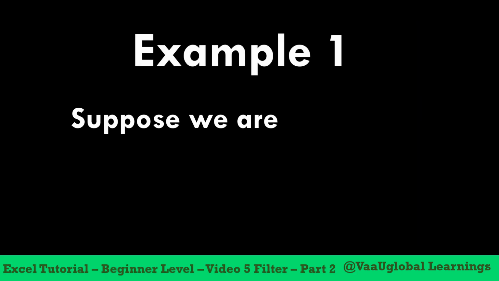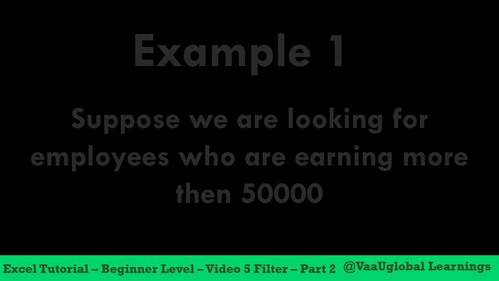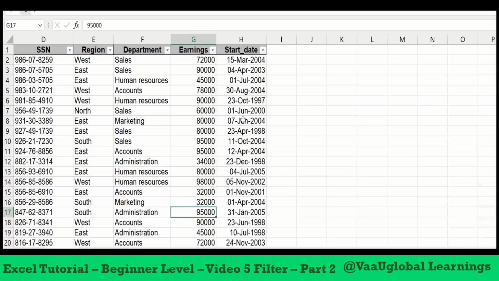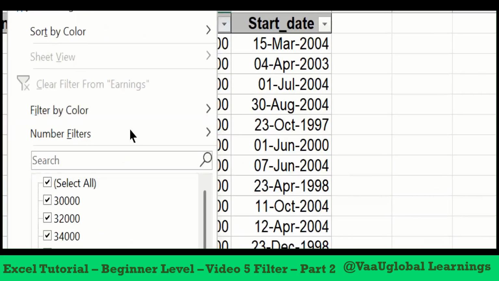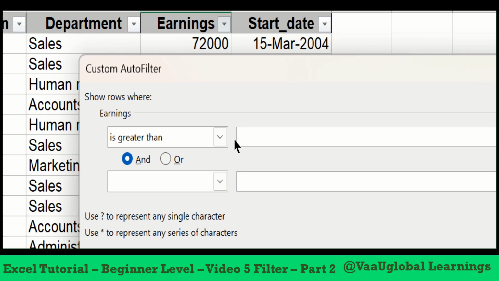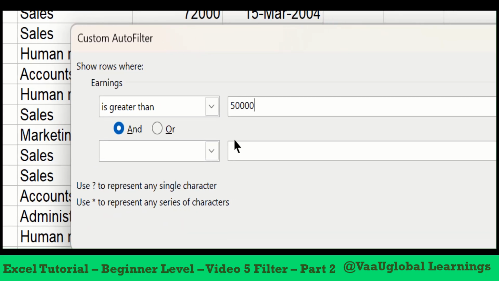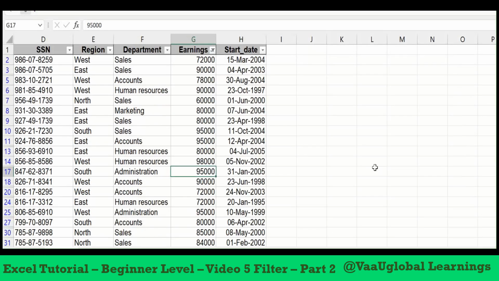Suppose we are looking for employees who are earning more than 50,000. Click the drop down of earnings, choose number filter, select greater than, type 50,000 in the dialog box, click OK. These are the employees who are earning above 50,000.